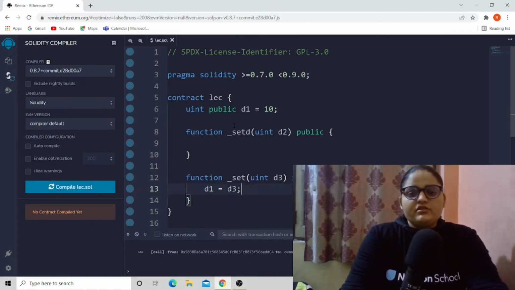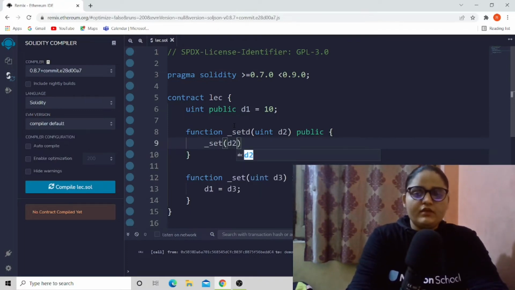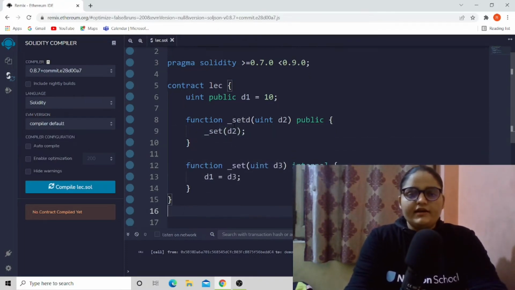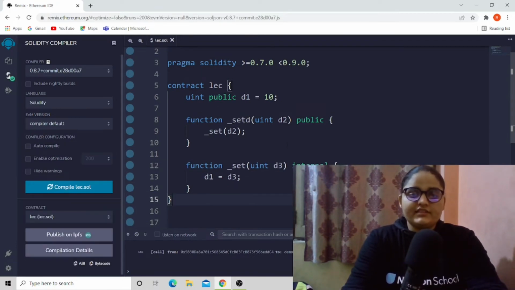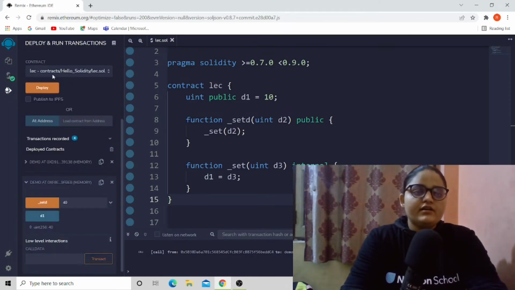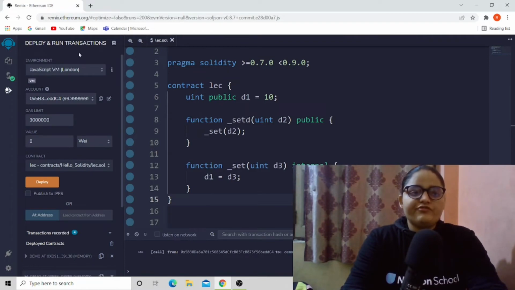Now, after creating the set function, we will be calling this function from setd. So let's just pass d2 as the argument, and yeah, we are good to go. So let's just save it, or we can say let's just compile it and go to this Deploy and Run Transactions tab.